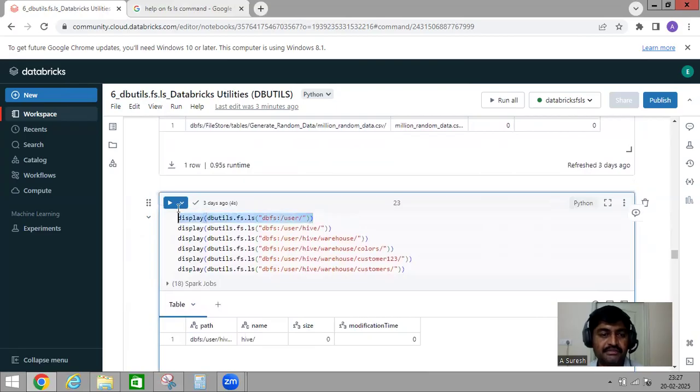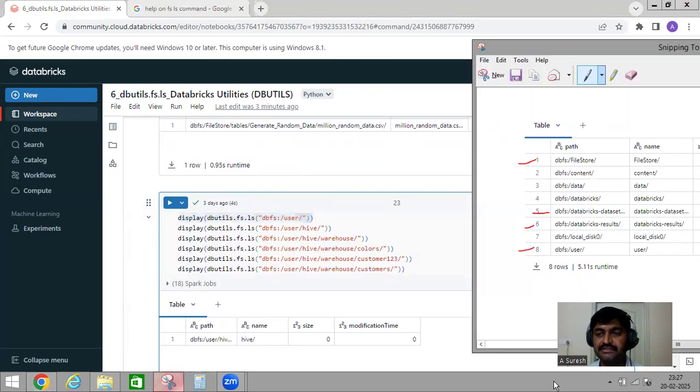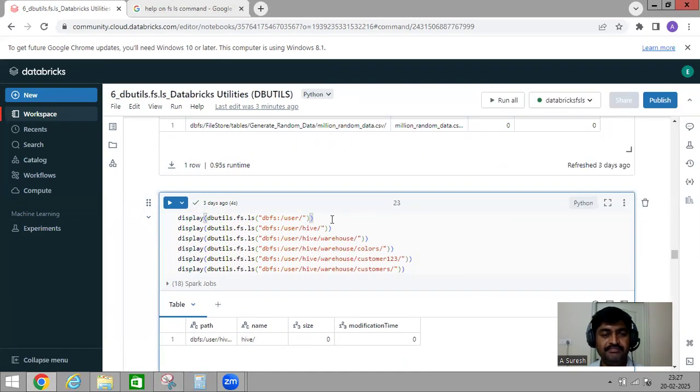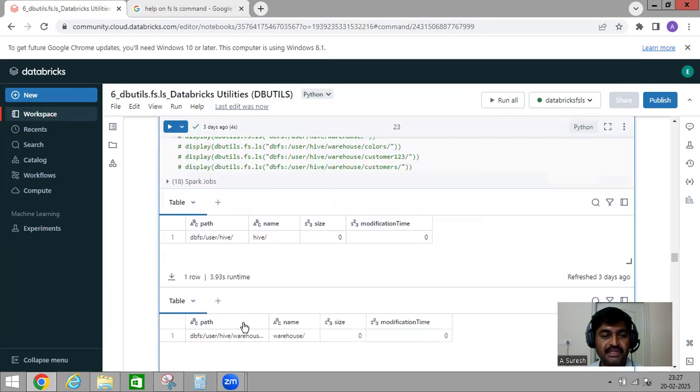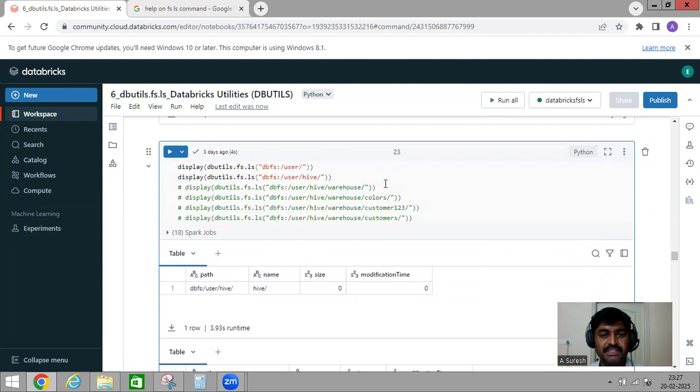Next, I'm checking under user. Up to one level we saw user earlier, and user is coming here. How I'm doing this continuously is, first I tried only with user. Under user, I have hive. Then I copied and pasted it here. If I run this, I get hive. Under hive, I have warehouse. Then I copied this path and pasted it here.